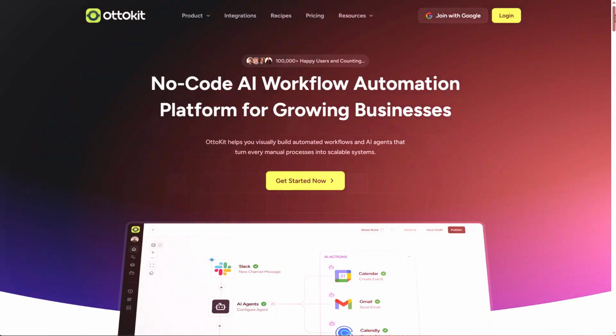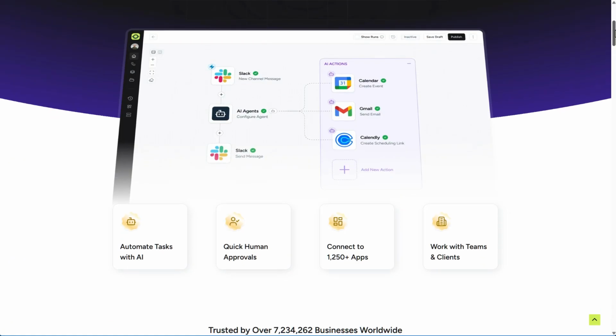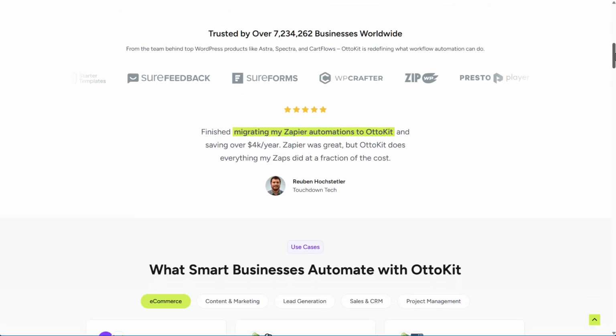So I built a better way using OttoKit. It's a no-code automation tool that connects your apps together with simple workflows. Before we go step by step, let me show you how this actually works.